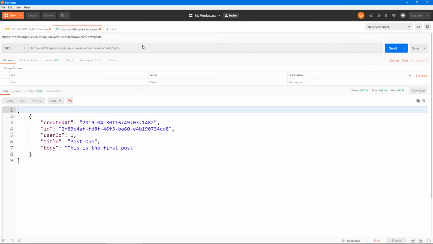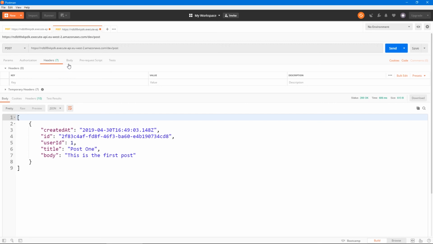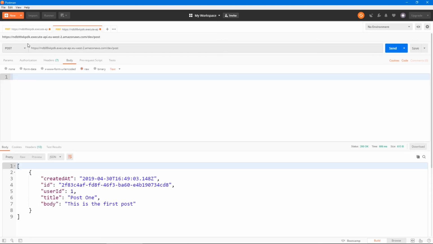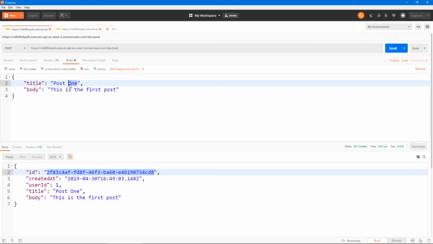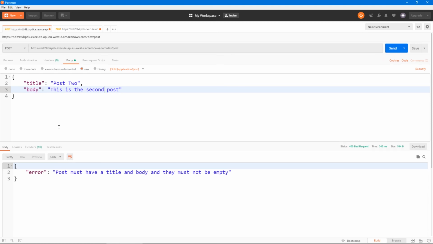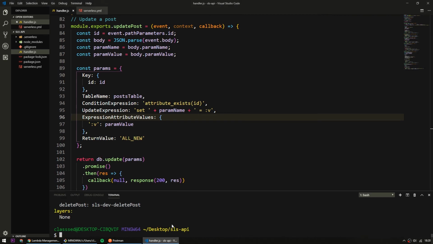Alright, so the posts gets us all the posts that we have, which are only one. So let's actually try to post a post. So change that to post and remove the S and select application JSON. Or actually we already have that formatted here. Here let's type post2 and say second, and let's hit send. Our post must have a title and a body, and they must not be empty. So I messed up something in the validation.